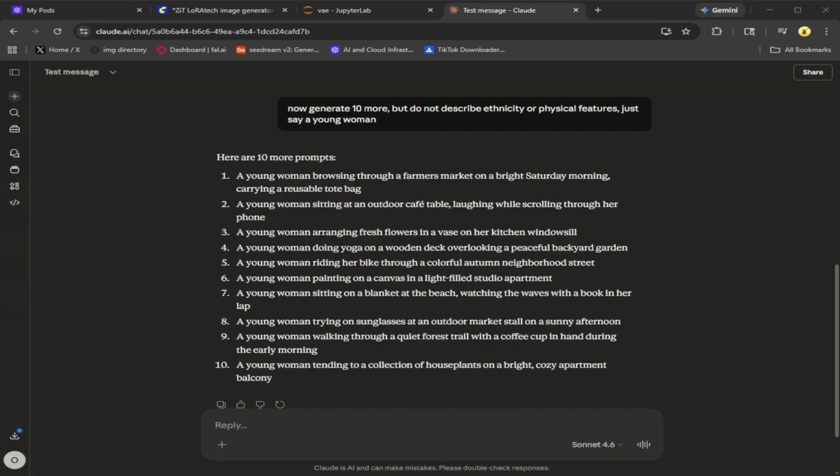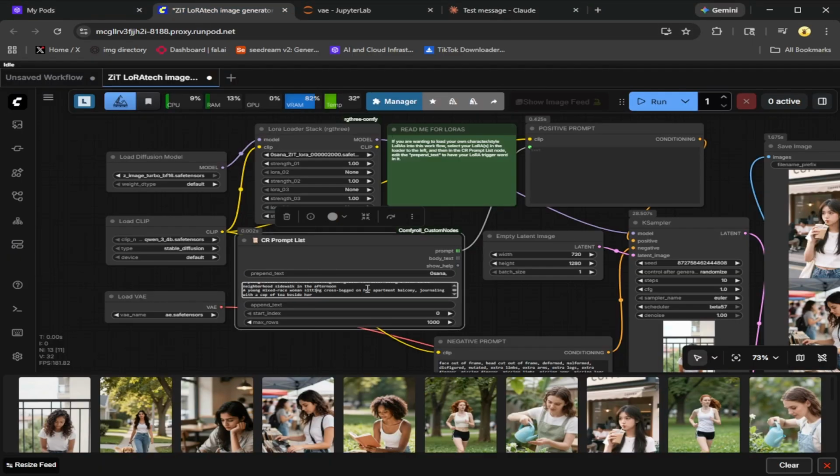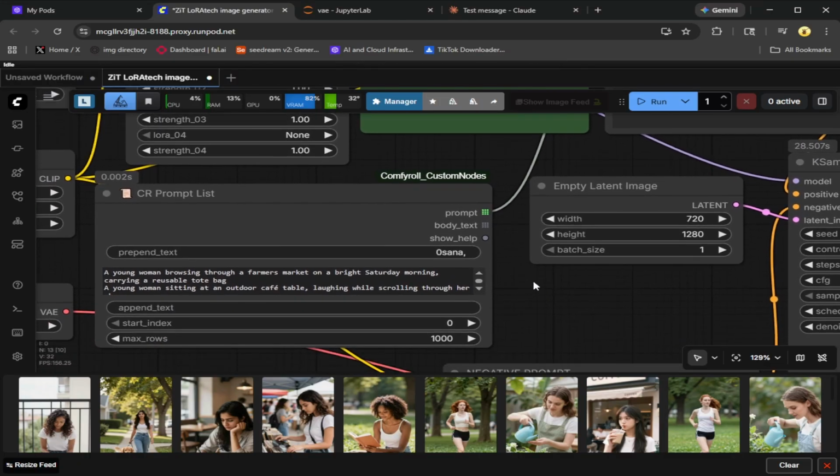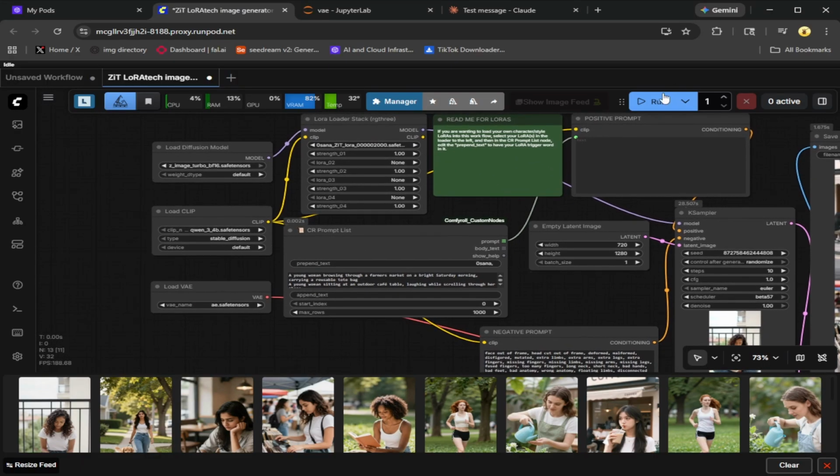Okay, so I've just gone back over to Claude and told it, generate me 10 more, but do not describe ethnicity or physical features, just say a young woman. So we have those prompts. I have 10 of them. I'm going to come here, press Control A to select all of the prompts currently in this box, and backspace. I'm going to paste my prompts that I've just generated. Notice that I have my LoRA loaded up here, and I have my trigger word in the prepend text. That's all I need to do. Now I have these 10 prompts ready to go, and I'm going to run that.